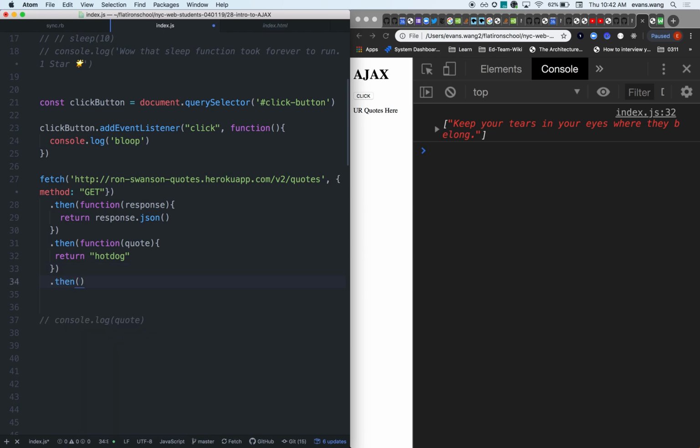So on that promise, I can call then again. It takes a callback. It's going to receive the last return from that previous promise? And what is the last return? What did the last promise return? Okay, so what should this be?